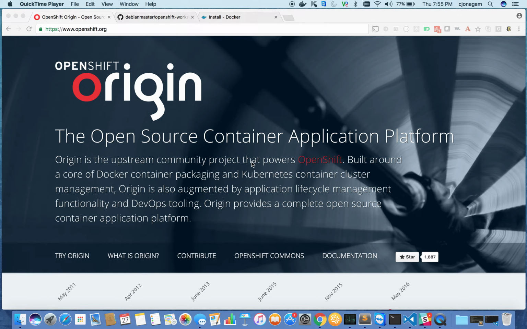Hello everyone, welcome to my video series on OpenShift Container Platform and Kubernetes. In this video series, I'm going to cover how to set up an OpenShift local instance.